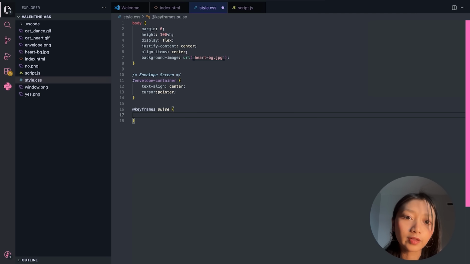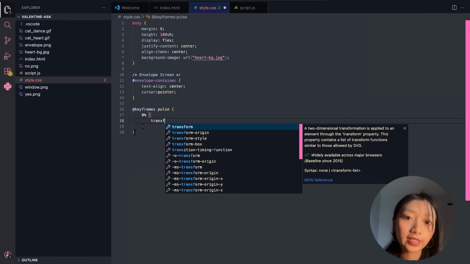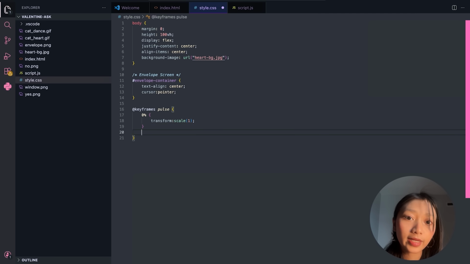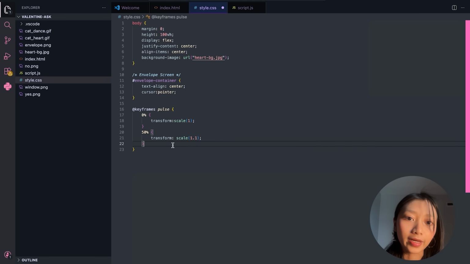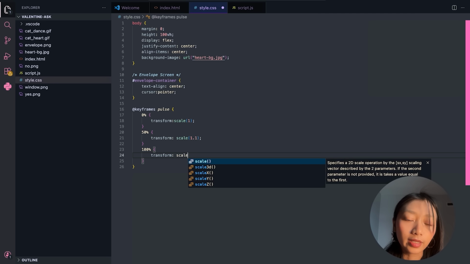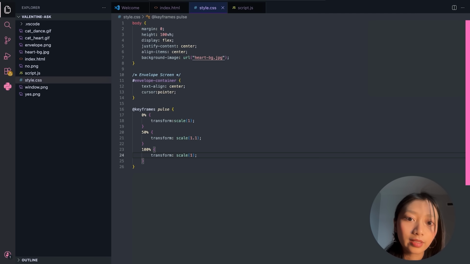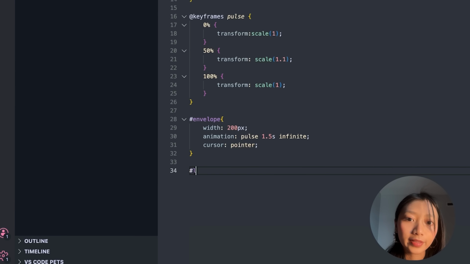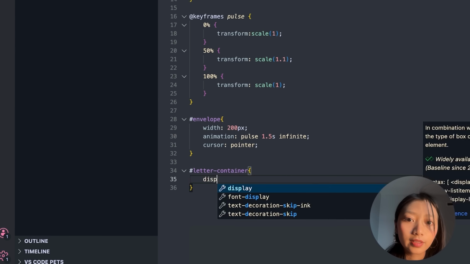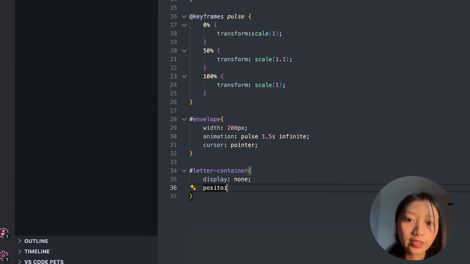We also want the envelope to be pulsing, so we're going to create keyframes for that. And it's very simple. We just want to scale it by 0.1 at 50% and go back to the original size at 100%. This is for the envelope image. We want it to be 200 pixels and add the animation there. Next, we have the letter container. This is where all the displays are.